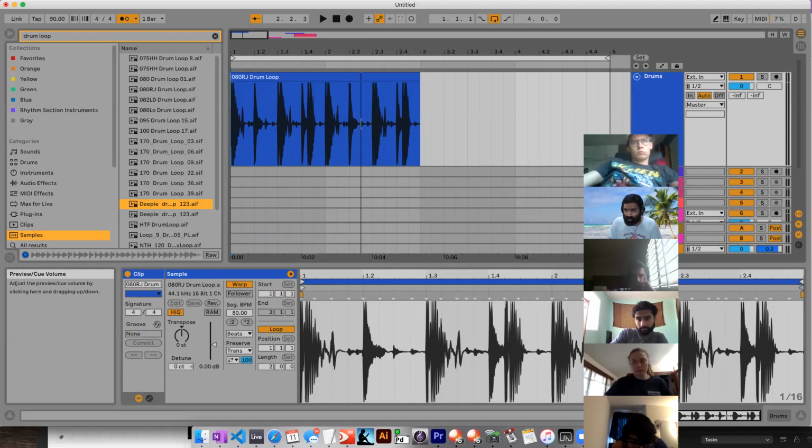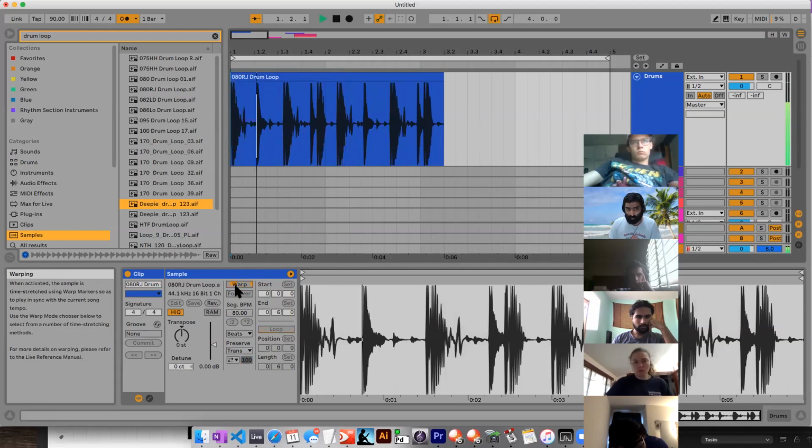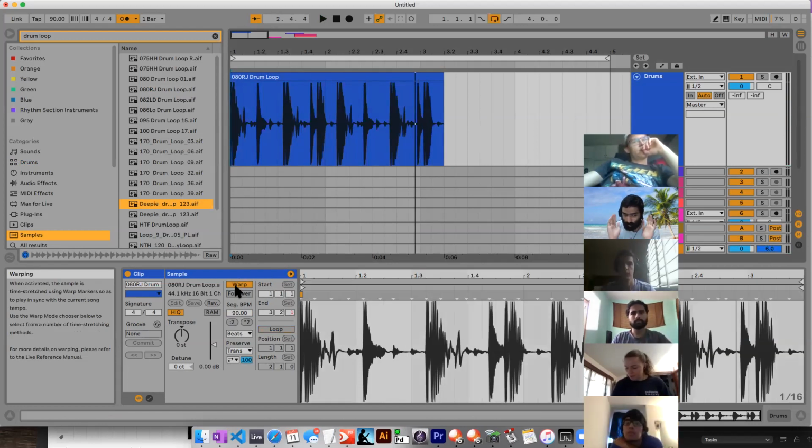Now, essentially, the rationale behind doing this is the following. I'm basically trying to show you that this drum pattern is actually in sync with the metronome. Now, if I turn off warp, what you're going to find is that the drum loop is actually not in sync with the metronome anymore.